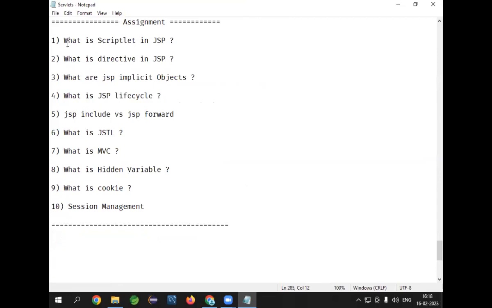What is a scriptlet in the JSP? What is the purpose of scriptlet in the JSP? Scriptlets are used to write Java code inside the JSP. What is the directive in the JSP? Whatever methods you want to write, whatever variables you want to declare, we can write them inside a directive.